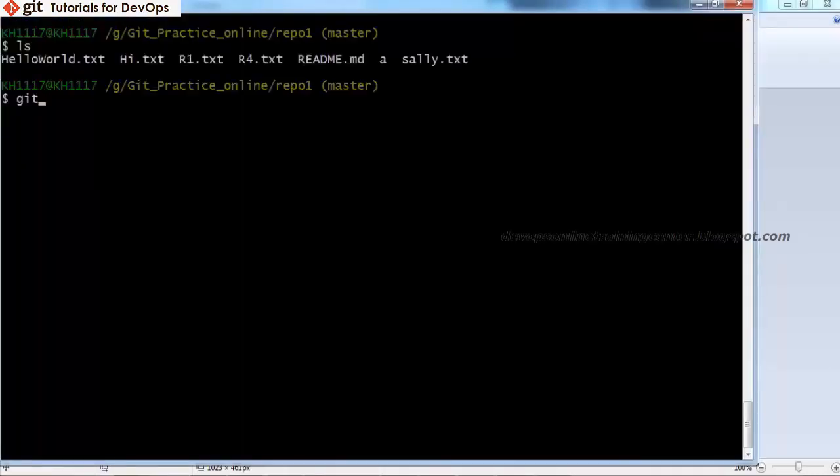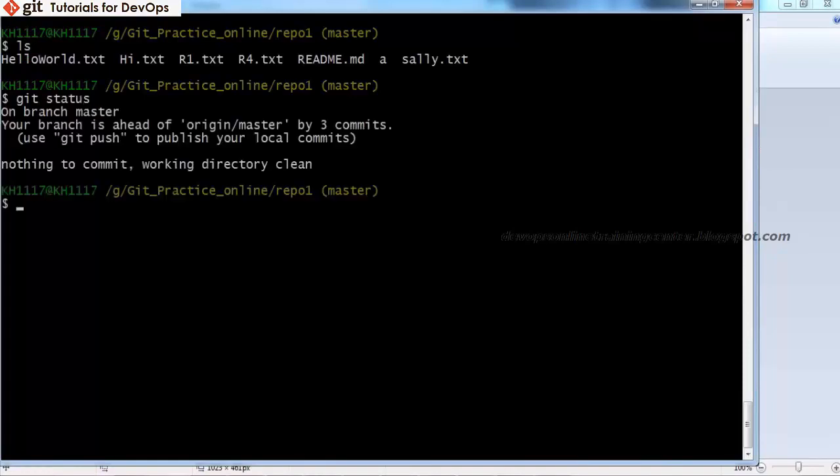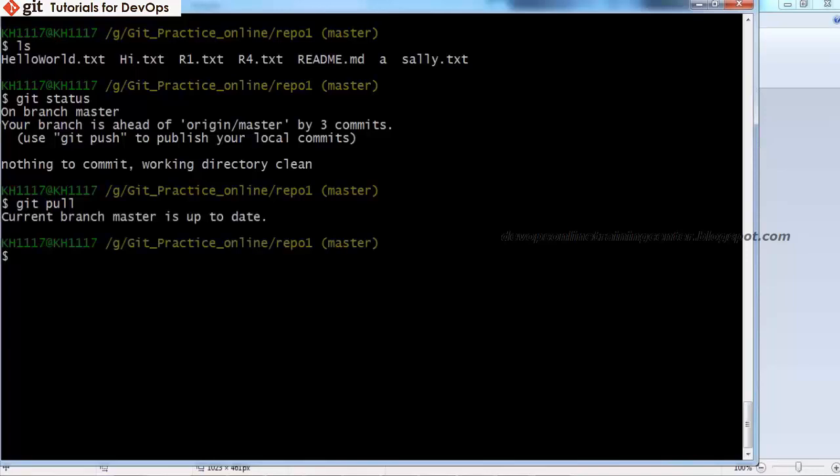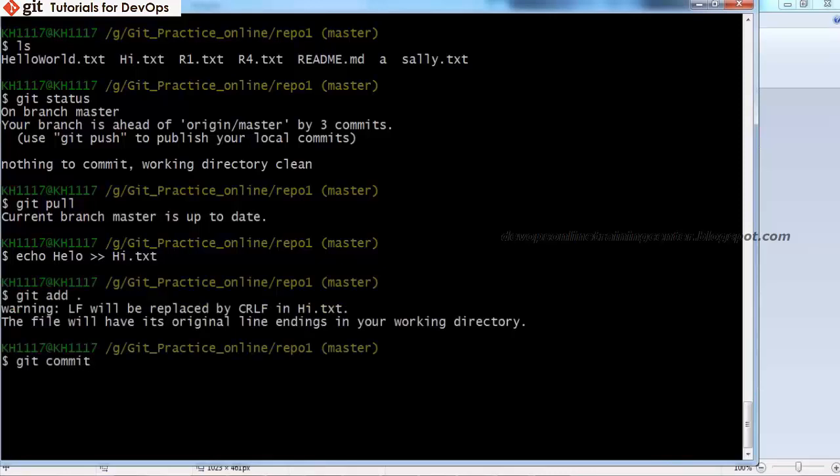Do you have any changes here? Git status? No, nothing. Git pull. I'm just making sure I'm up to date. Right, I'm up to date. So I'm making some changes. Git add dot and git commit hyphen m, added some changes. Master. Right, one commit.